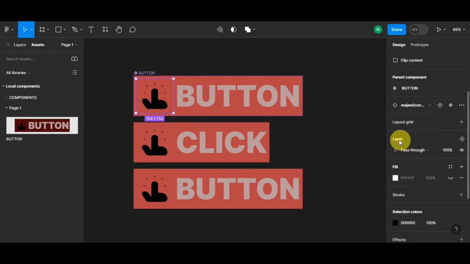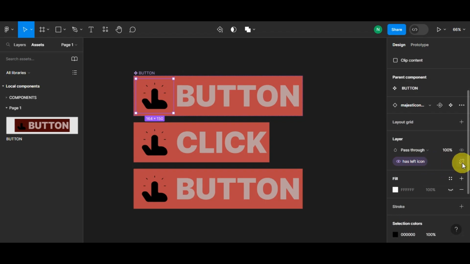then right after here onto the layer, you should be able to see this icon in here to apply the boolean property. So we'll click onto that and then click onto the has left icon. Now as you can see, we have already successfully linked it.